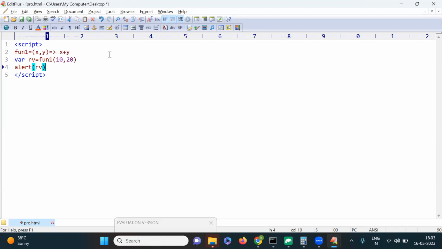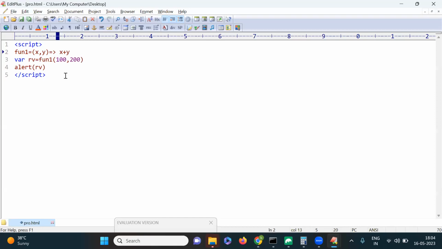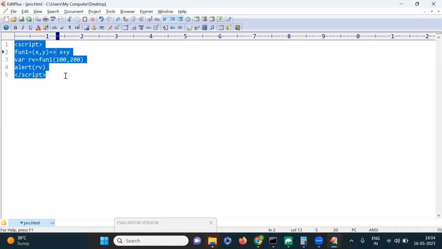Alert r. So a simple function definition, right? This time I'm using 100 and 200. Here I'm not using the function keyword and I'm not using the return statement also. Save and refresh it. So if you observe, the output is 300, we are getting like this. Yes. This is about the concept of arrow.